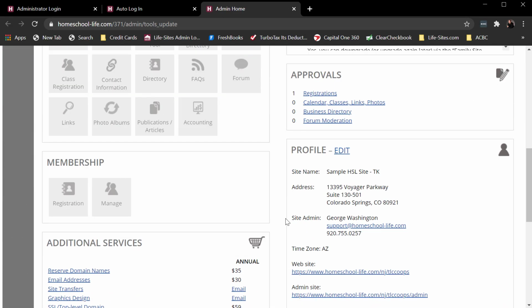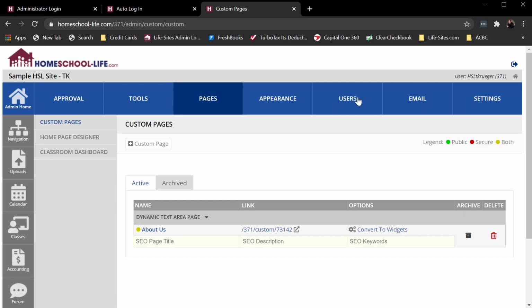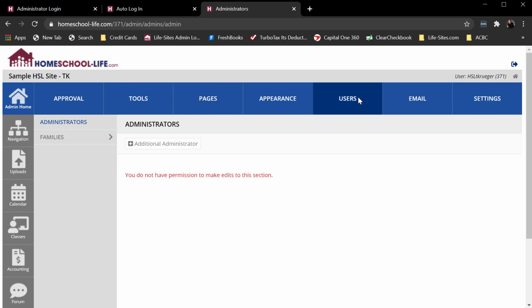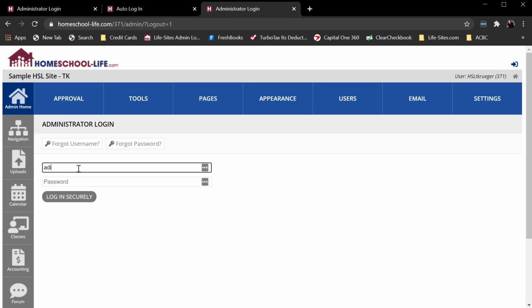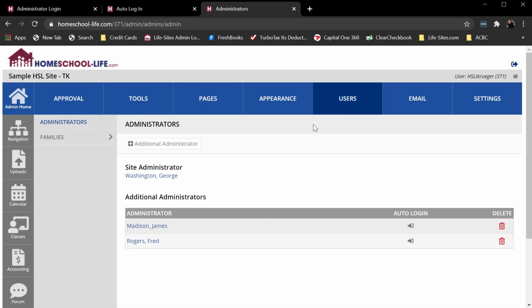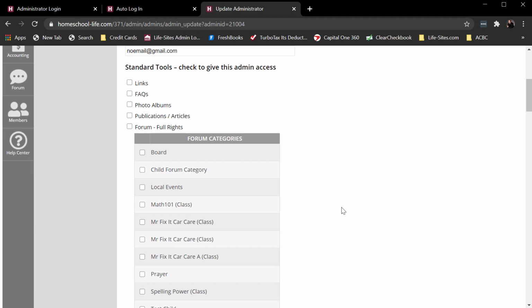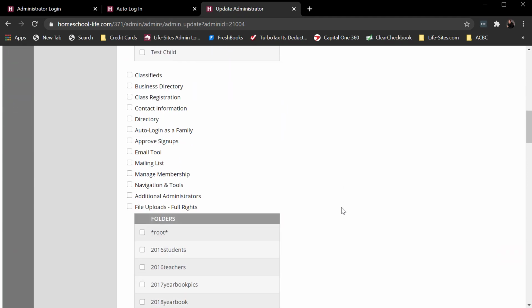I'm actually logged in as James. Again, he doesn't have access to that, but he does see the one page. Okay, that's a good way to test it. He doesn't have access to the users. I'm going to log out, log back in as a site admin. Okay, as you're creating these additional administrators, like I said, you can give them access to just about any area of your site except that group profile.